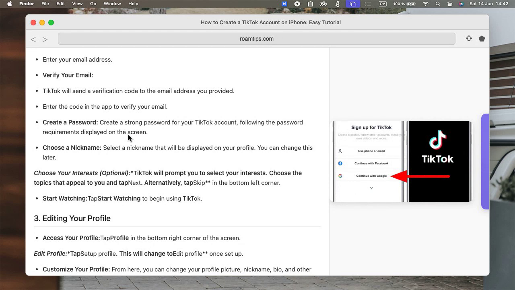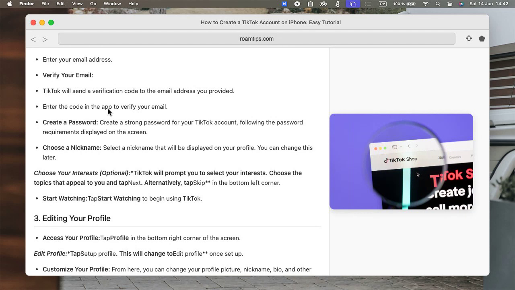After choosing your nickname, TikTok will prompt you to select your interests. Select any of these options that appeal to you and tap Next. Alternatively, you can tap Skip in the bottom left corner. TikTok will now give you a quick demonstration of how it works. Once you're ready, tap Start Watching.